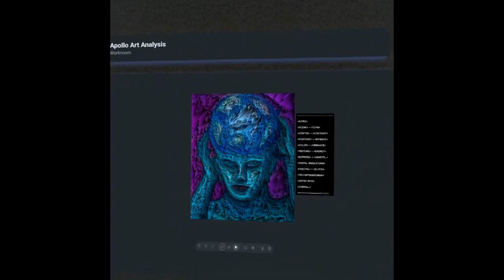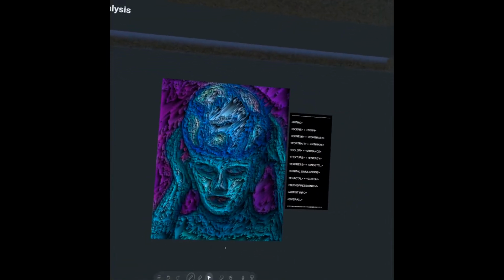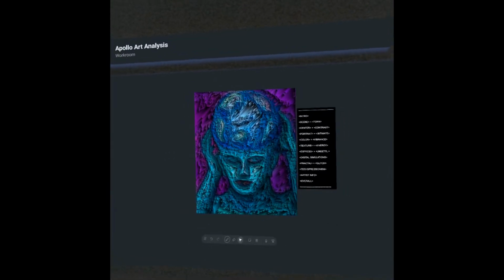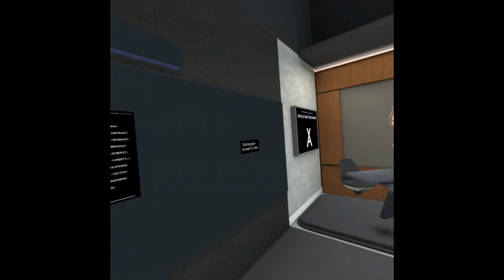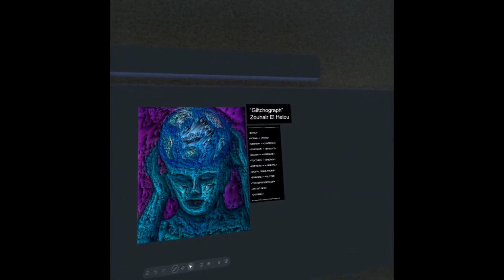So hope you guys enjoyed. We talked a little bit about the portraiture format. We talked about energy through texture. We talked about the generative art scene, and everything in between. And the original artist, I'm going to bring that name up here in case I mispronounce it again. Hopefully not. Zouhair El Helou, hopefully.